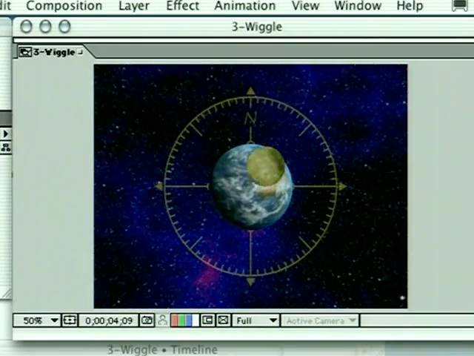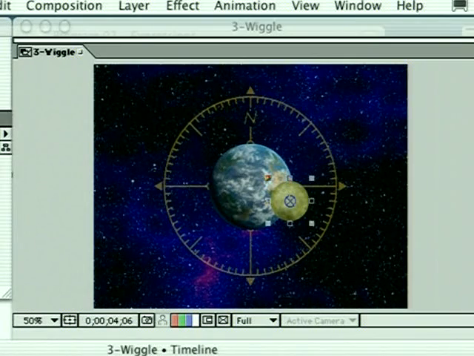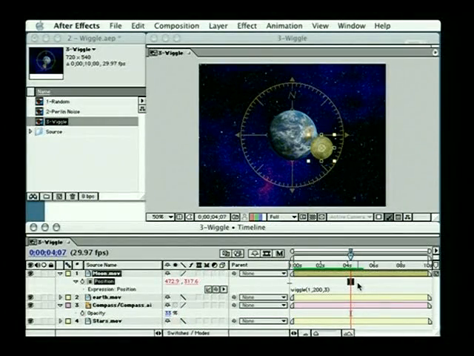Another great thing about wiggle is that it augments keyframes. And an even greater thing about After Effects version 6 is you can now go back and add keyframes or modify keyframes even if an expression has been applied to a layer. So let's do that.